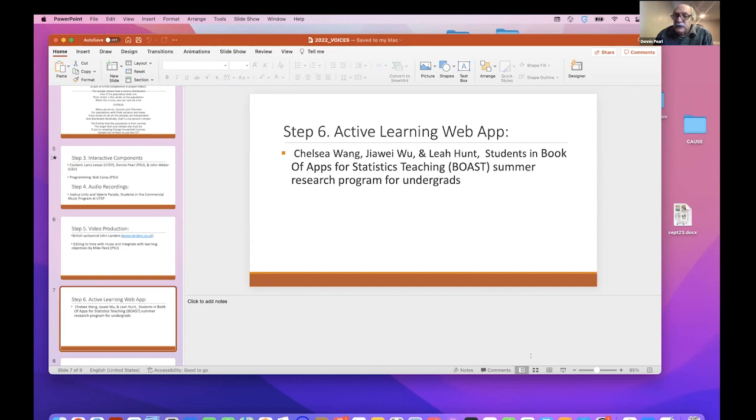During the summers, I supervise a research program for undergrads where the students program apps for teaching. And then during the academic year, they're able to test those apps in live classes. So our central limit theorem app was developed by students Chelsea Wong and Yue Wu in 2018, and then revised and updated by Leah Hunt in 2020.